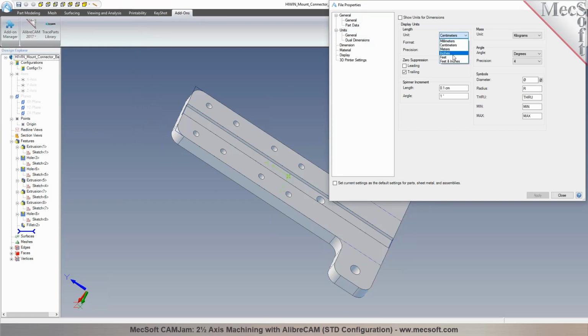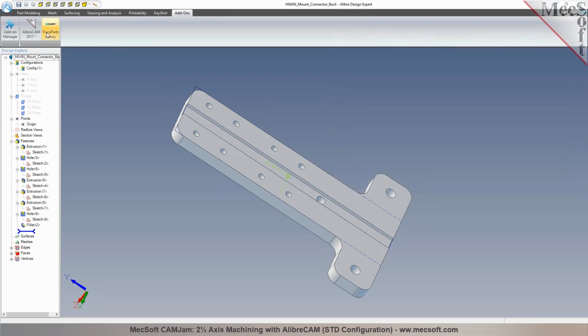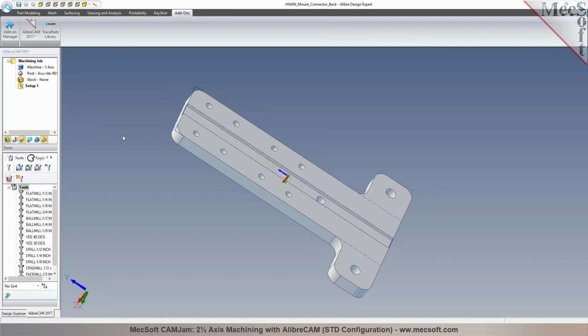Would you prefer inches or millimeters? You can do either. Inches would probably be easier. Okay. So we'll do inches, and then we'll apply it. And now if I go back and load the AlibreCAM module, you'll see that it automatically loads. And there's your CAM interface.